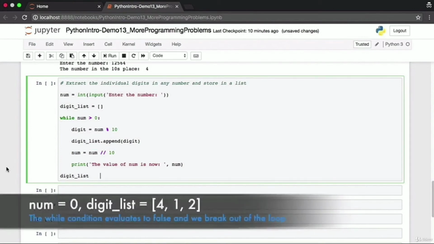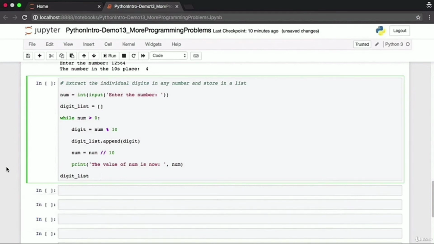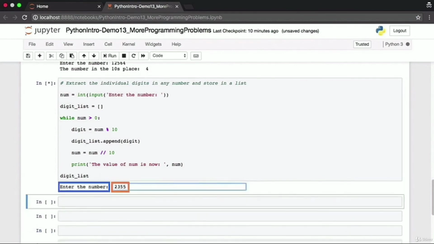Now, when we go back to the beginning of the while loop, num is equal to 0 and digit list contains 4, comma 1, comma 2. The while condition evaluates to false because num is no longer greater than 0, and we break out of the loop. Execute this code to see if it works as we expect.